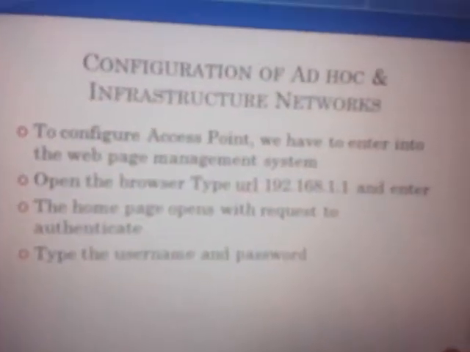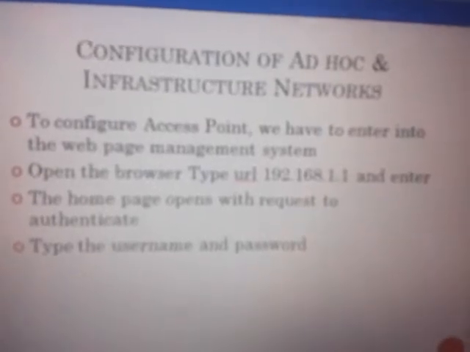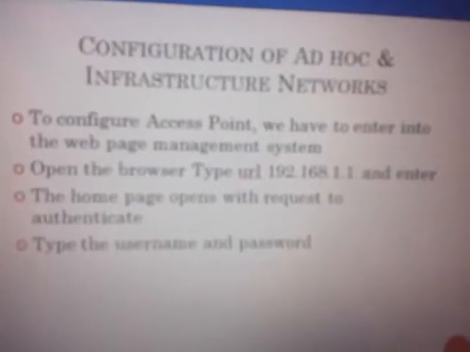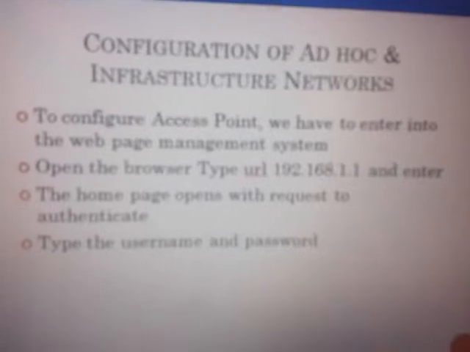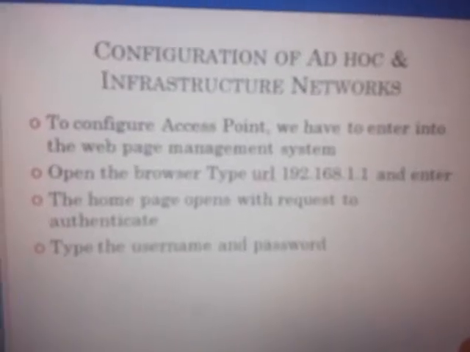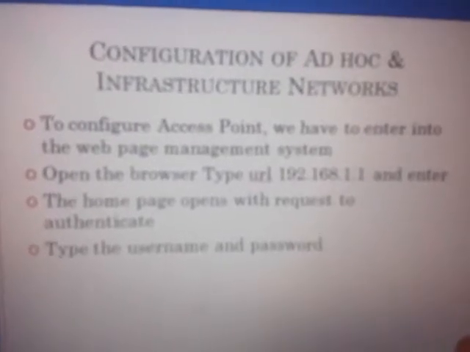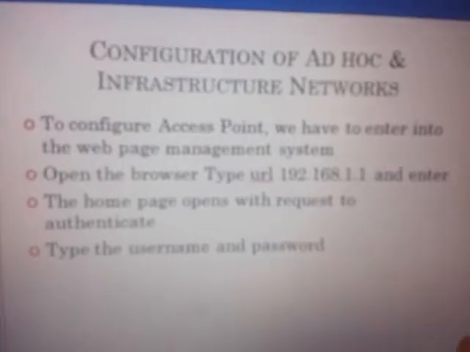To configure the access point, we have to enter the web page management system. Open the browser, type the URL 192.168.1.1 and enter. The home page opens with a request to authenticate. Type the username and password.